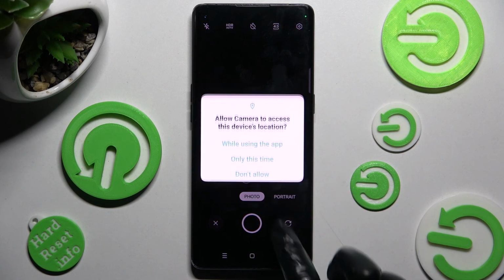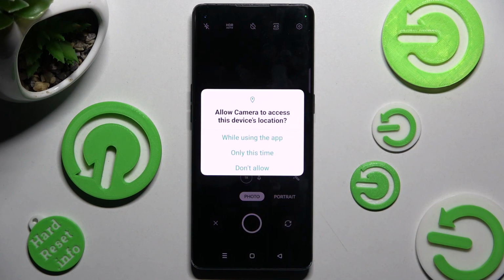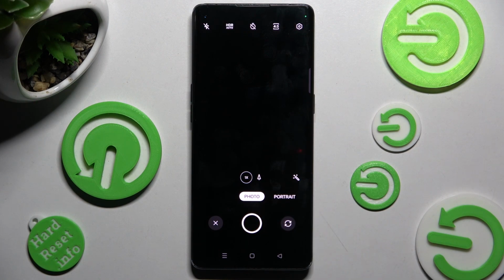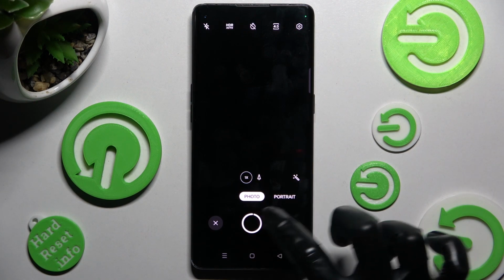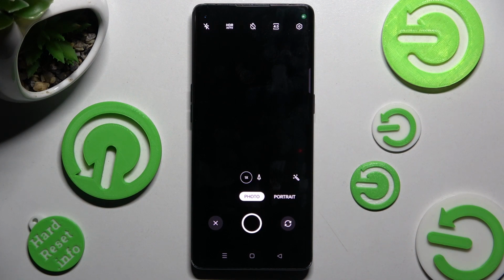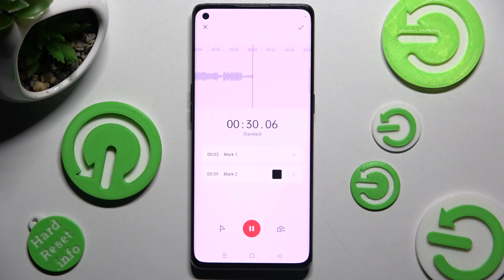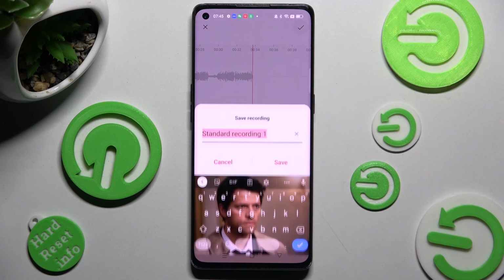Now select Allow and take a picture after choosing Allow in this pop-up as well. Now you can discard your photo by tapping on this X icon or save it by tapping on the check mark. Then, to end your recording, just tap on the check mark at the top right corner of it.